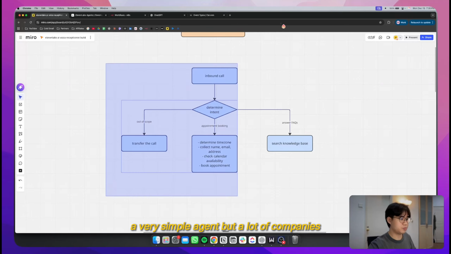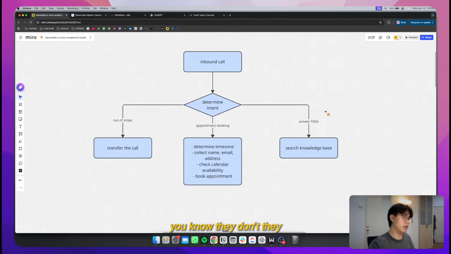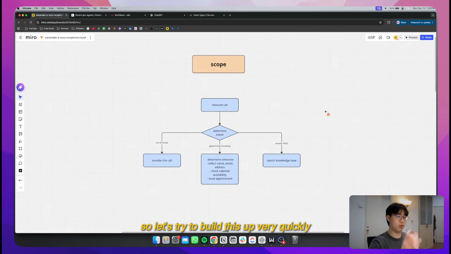A very simple agent, but a lot of companies don't even have something like this because they can't find someone who's able to build something like that for them. So let's try to build this up very quickly so that you can just take this and sell it to clients and implement it as soon as possible.